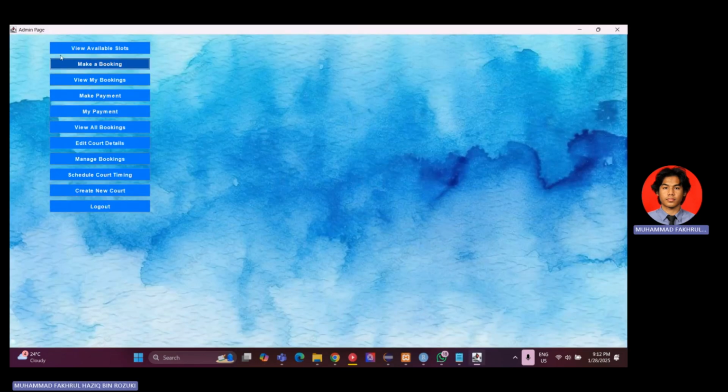As you can see, this is the main interface for the admin page, which comes along with 11 buttons, each serving specific functions for different purposes. For example, we have view available slots, view all bookings, create new court, and so on, and each button has its own purpose to serve.